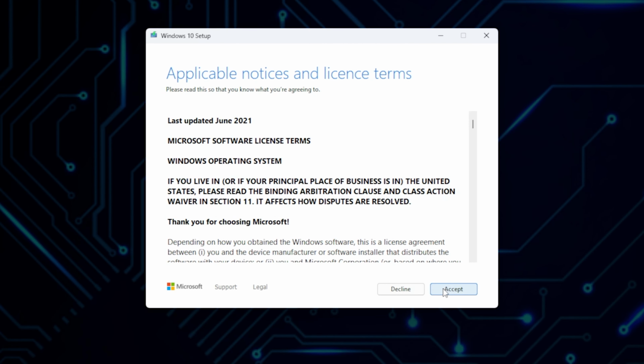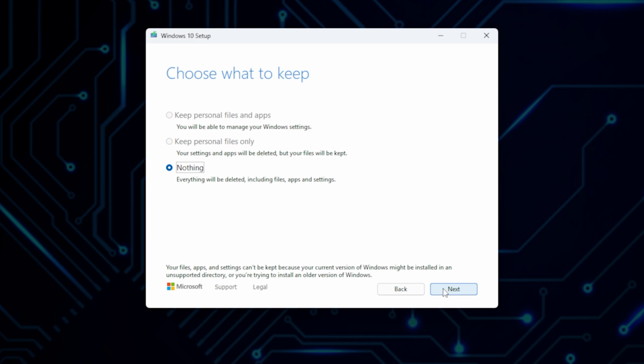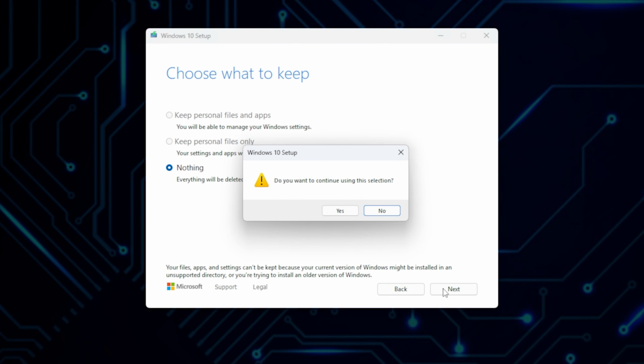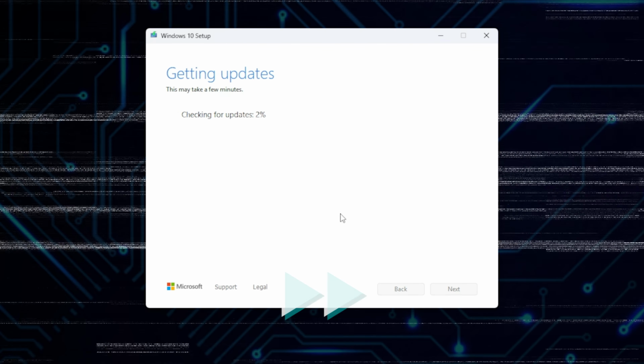Before we can install, there are a couple of last steps we need to complete. First, we have to agree to the license terms. Take a moment to read through them if you'd like, and if you agree, press Accept to continue. On the next page, you'll be asked what you want to keep. However, since this is a downgrade installation from Windows 11 to Windows 10, we don't have any other options besides nothing. This means the installation will completely wipe your existing Windows 11 setup and start fresh with Windows 10. Let's give it another moment while it prepares the installation files.